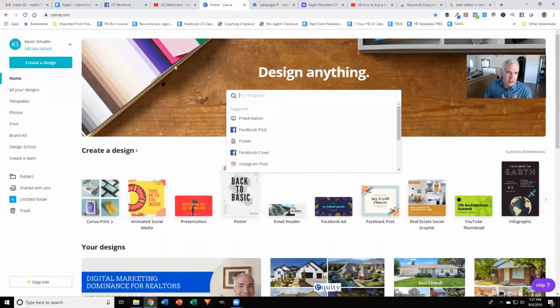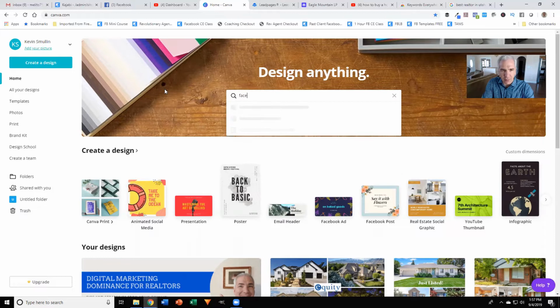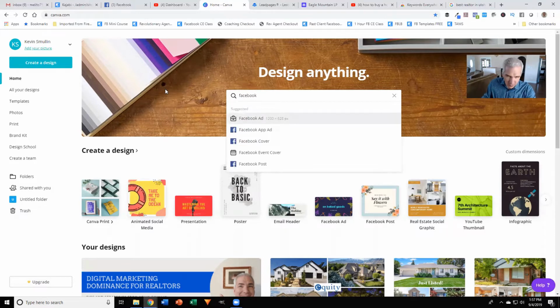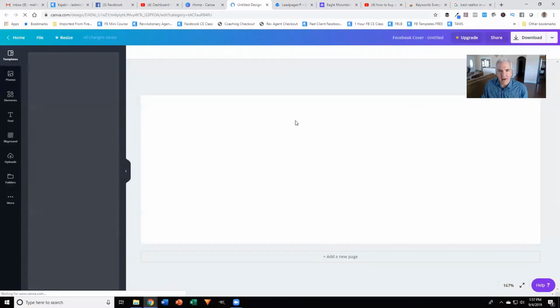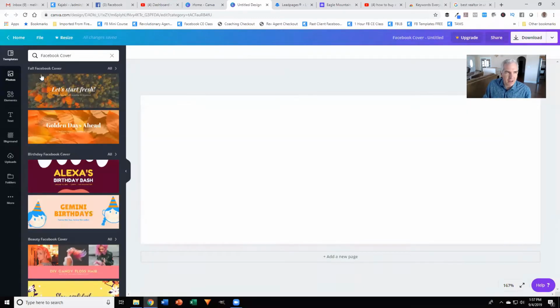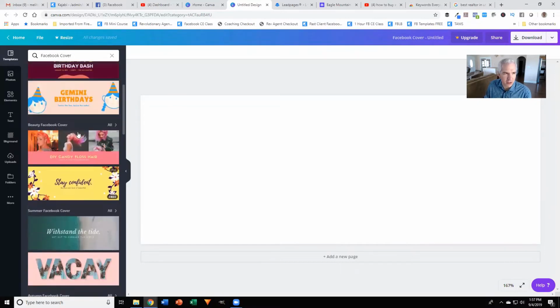And what's great about it is no matter what it is that you want to create, Canva probably has templates for that. So as an example, let's say you wanted to create a new Facebook cover photo for your Facebook page. They have a Facebook cover right here. It's already got the proper dimensions. So you can just simply click on that. It opens up the template. And Canva has these templates for Facebook that you could use.